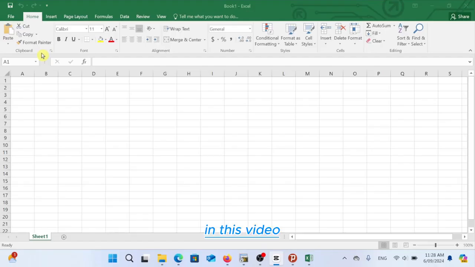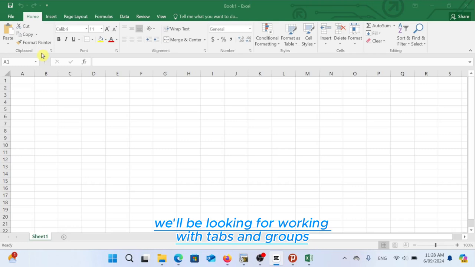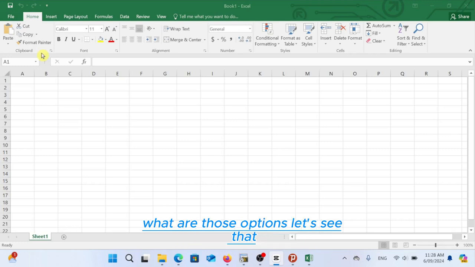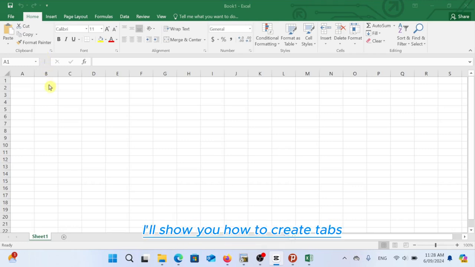In this video, we'll be looking at working with tabs and groups. What are those options? Let's see that. I'll show you how to create tabs, how to delete, and rename.